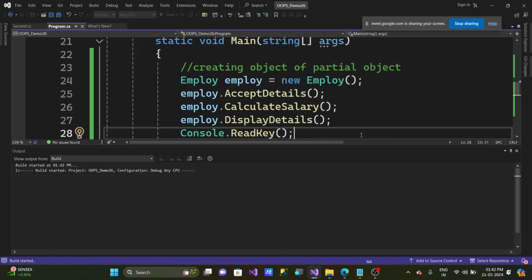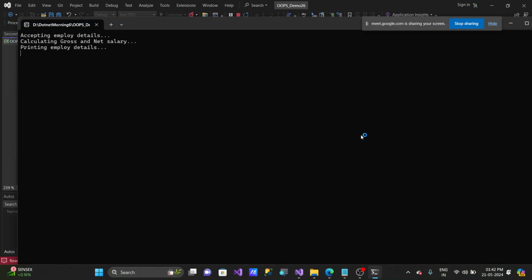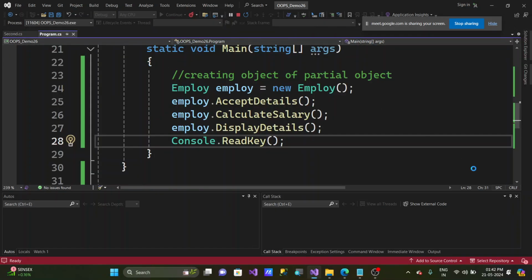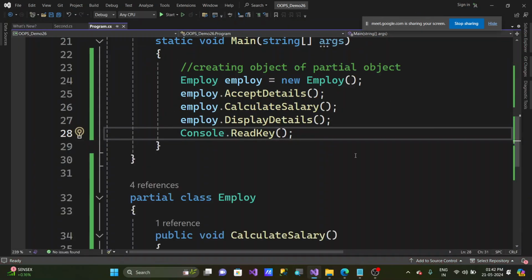That's why partial classes are mostly used in development by multiple people. Several developers working on a single class need to use partial classes. You can see the output here: accepting employee details, calculating gross and net salary, and printing employee details. So like this you can make use of partial classes in C#.